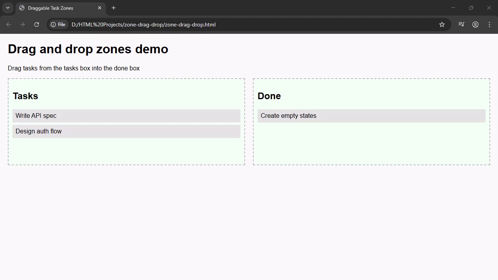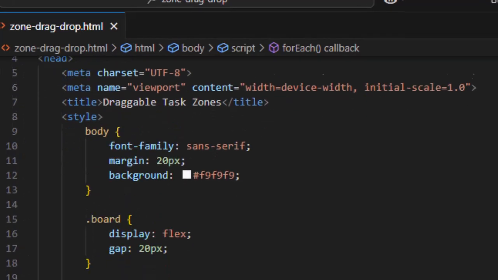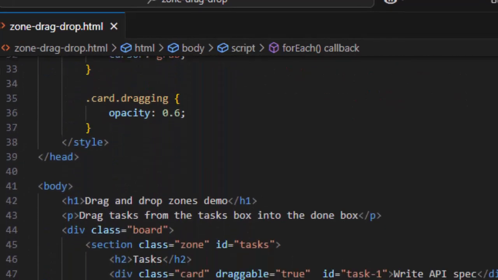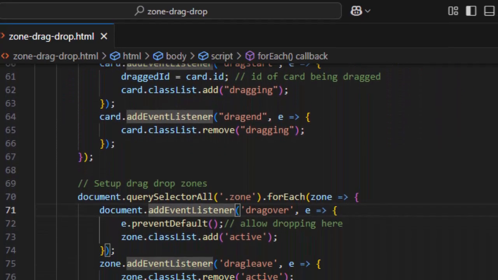Alright, so that's how you build drag and drop with zones in plain JavaScript. That is the final code. Let me scroll past it slowly. I'll also provide a link to the code in the description.